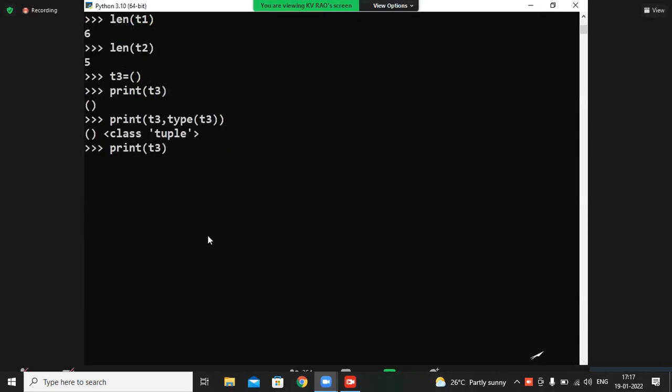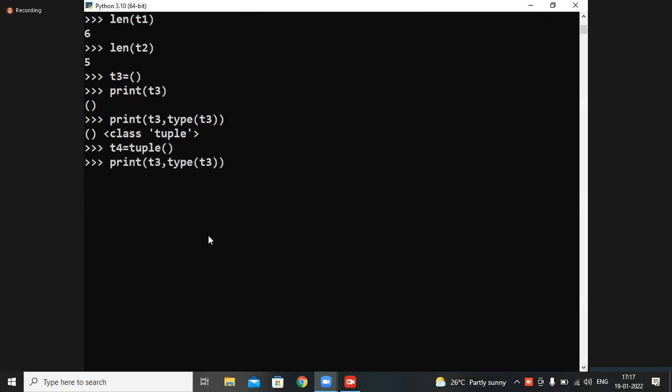Next, I can create it not only with these braces. T4 is equal to... earlier I created it like this for a list, no? I can create it for a tuple also: tuple of. Now print T4 comma type of T4. See that it is also called a tuple. Len of T3, len of T4. 0, 0. Are you getting my points? So coming to this T4, 0, 0 is coming in this place.